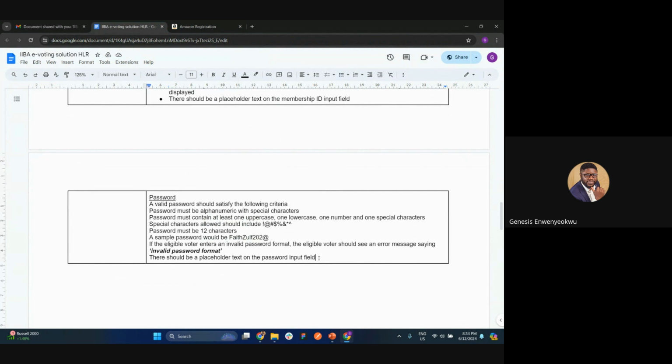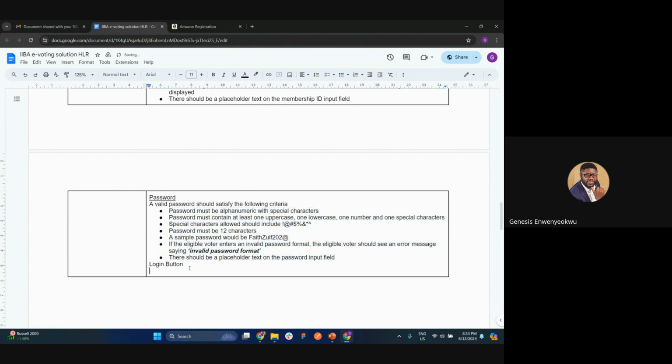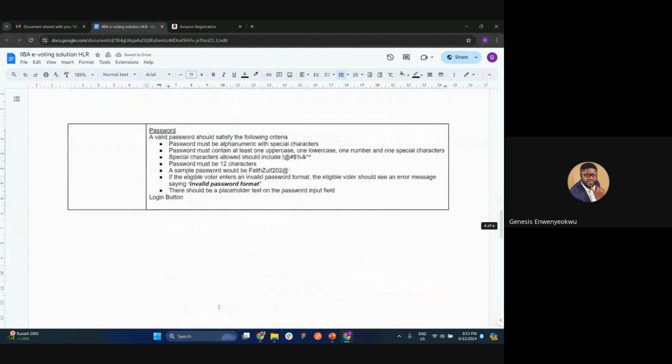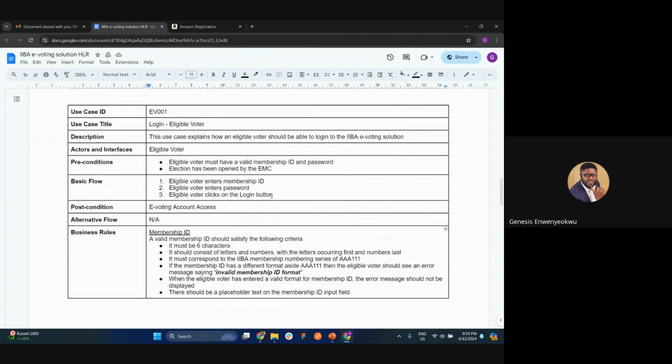So let me go for the login button. And I'll bullet this. Oops, sorry. Those are my buttons. Now, we basically want to capture what should be the condition or behavior of this login button.